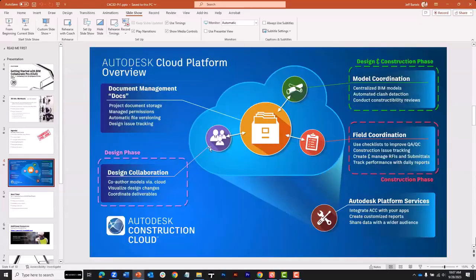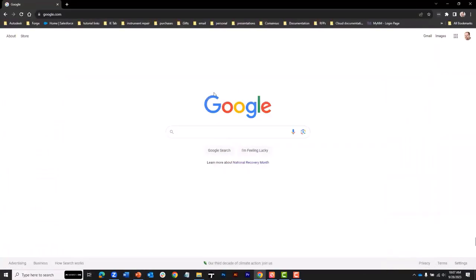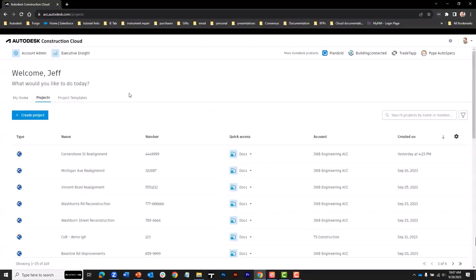Okay, having said that, let me drop out of this. And I'm going to start by logging into the cloud platform. Here through my web browser, I'm going to type acc.autodesk.com. And when I get in, it takes me to the welcome screen.